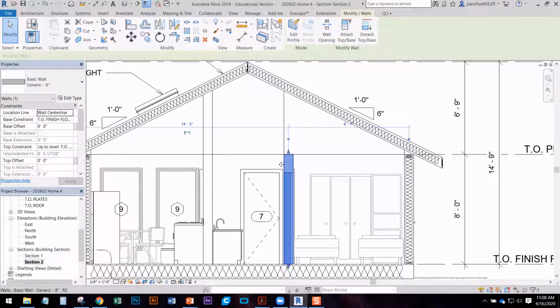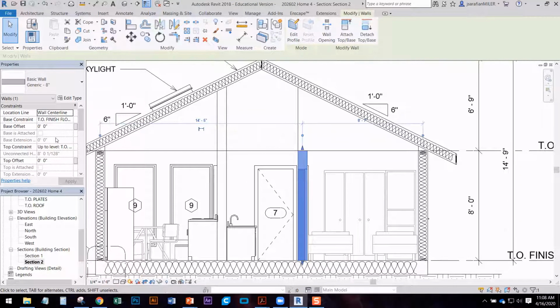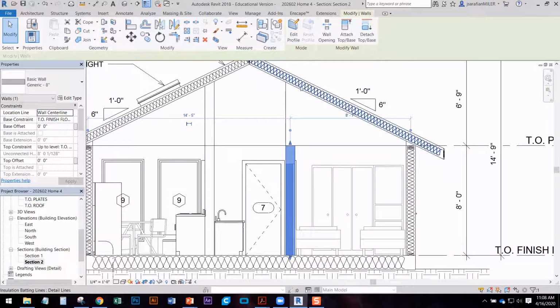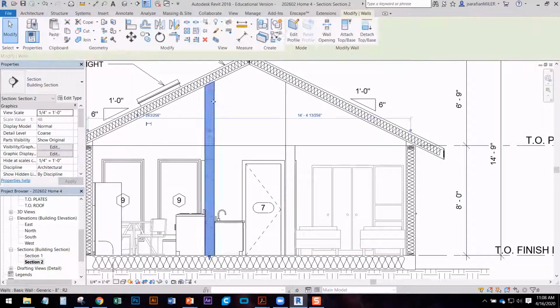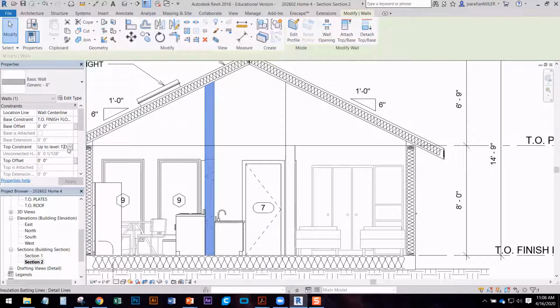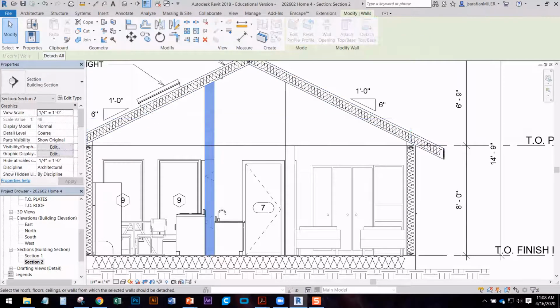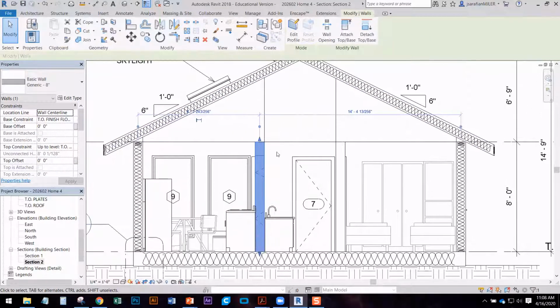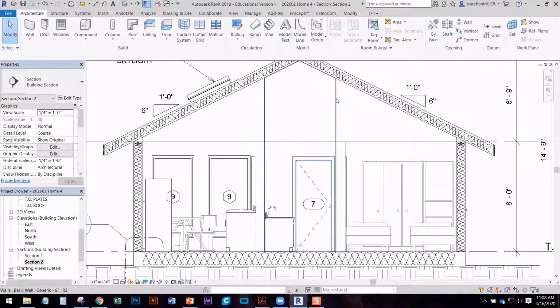Back when we created it, it asked, do we want to attach it to the roof? We said yes, so that's why it was locking to that, even though our properties already had the top constraint set to the top of plates. So it's a two-step process here. Again, we click on the wall. Step one is make sure that the level is where we want it to go, and then we say detach top base, and then click on the roof that we're detaching it from. Now it drops it down to the correct height.